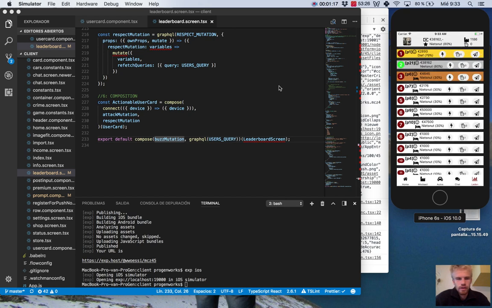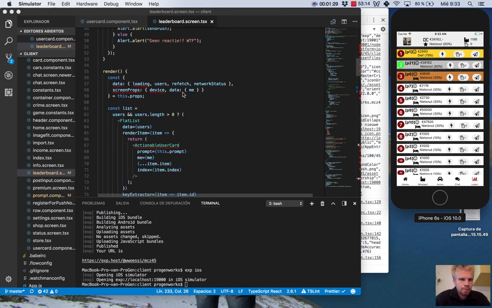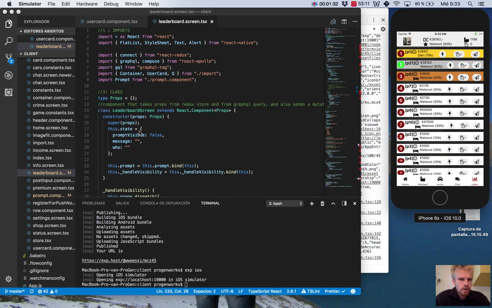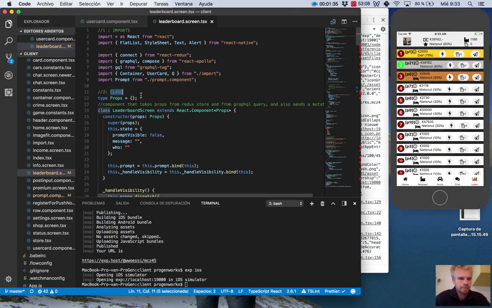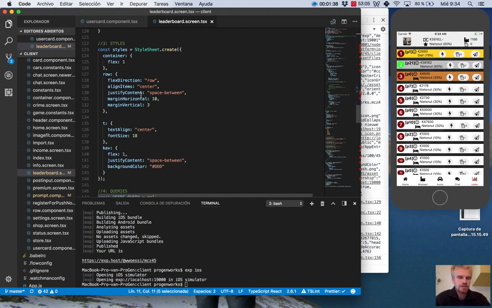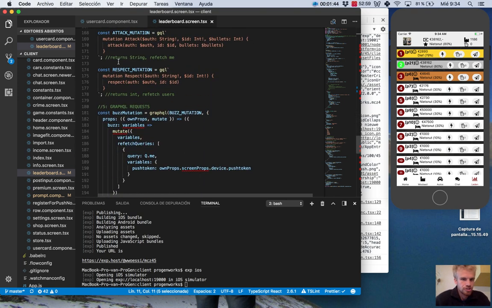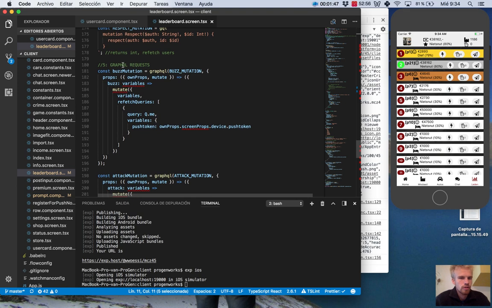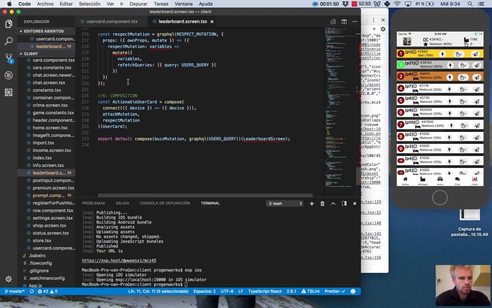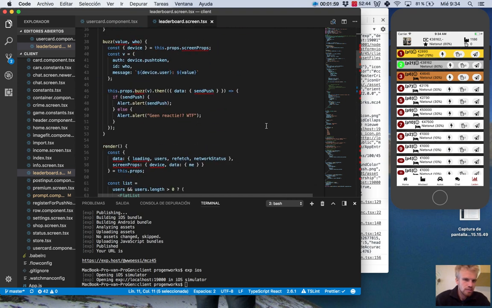So yeah, the leaderboard screen is right here. We have a lot of imports. Then we have the class here. That's how I divide the file, by the way. Five things: the imports, the class, the styles, the queries, or the GraphQL request, and then number six, the composition of everything together. Add everything together. That's really simple.